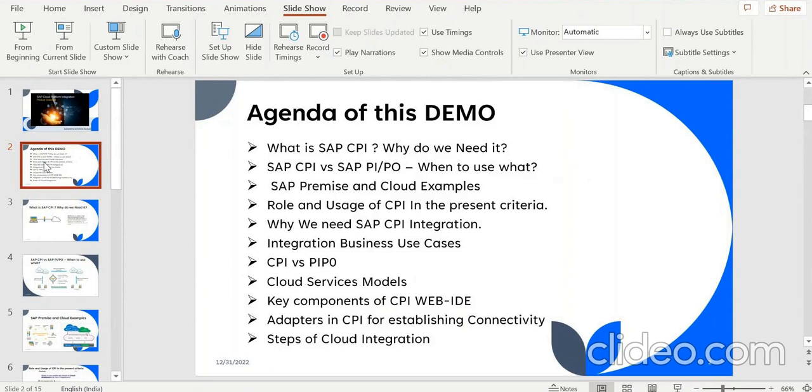And if you have any questions with respect to the slide, you can ask me. If you have anything major, we can take it at the end of the session, team.